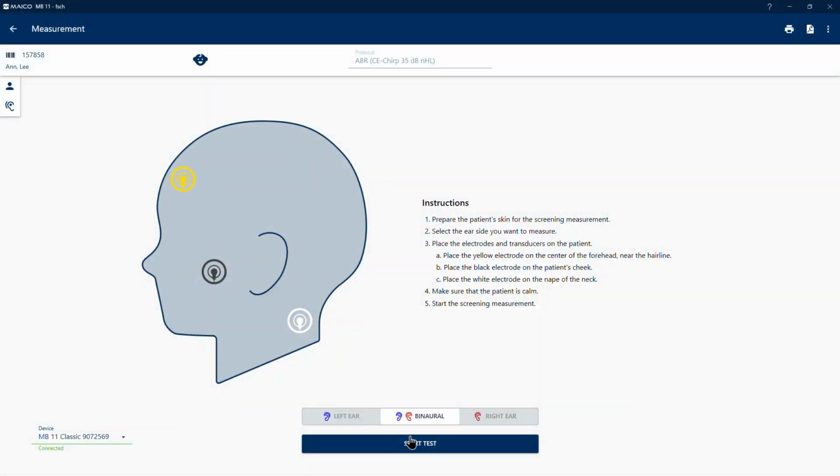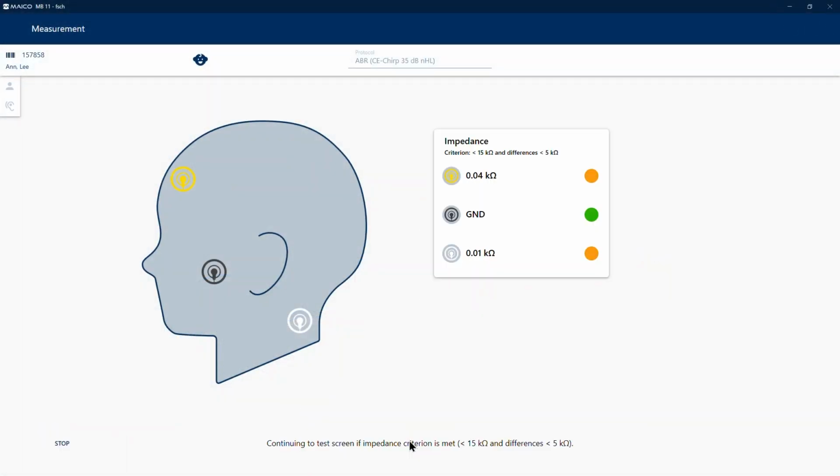Prior to the actual screening measurement, the skin impedance will be checked. The impedance criterion must be met to be able to perform a screening measurement. Once the criterion is met, the measurement will start automatically.